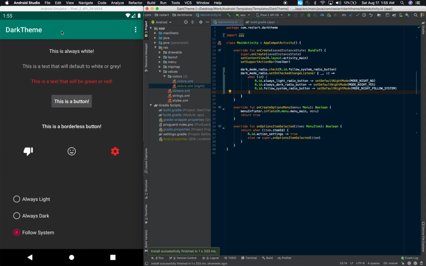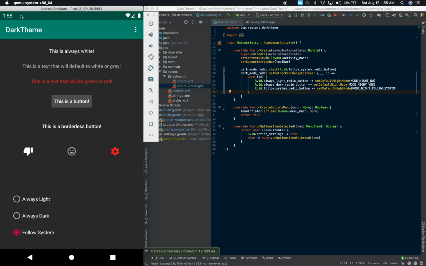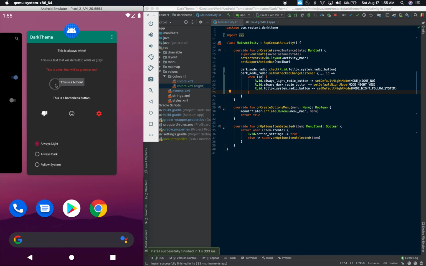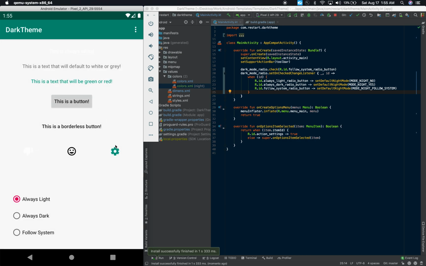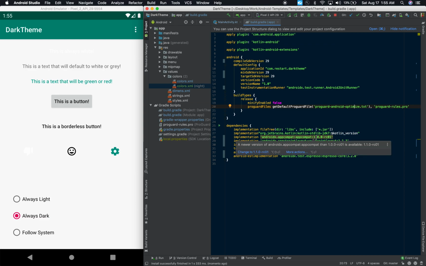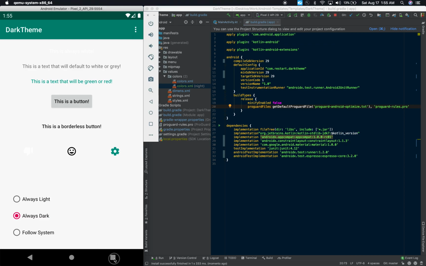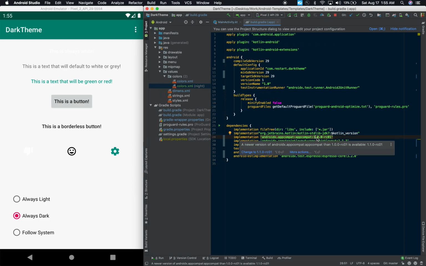Okay. So now, since we are in dark theme and I select always light, notice that it doesn't actually change. So I need to actually leave the app and come back in and it will update. That did not happen with 1.1.0. So if you're seeing some weirdness, know that this is still in beta, but also make sure that you're using the latest version.